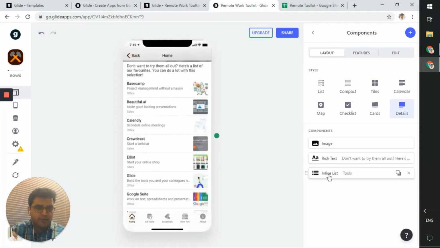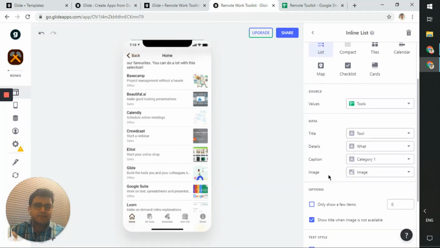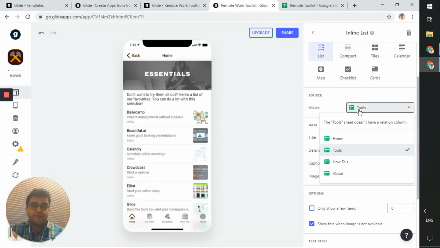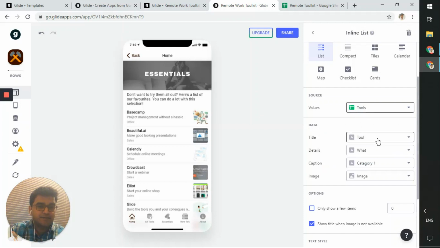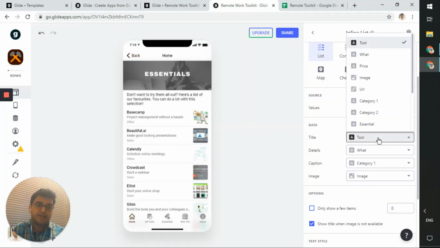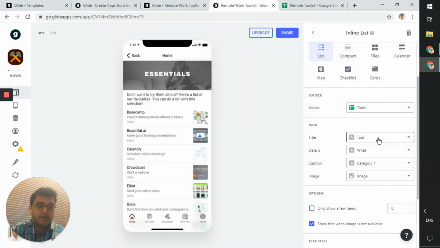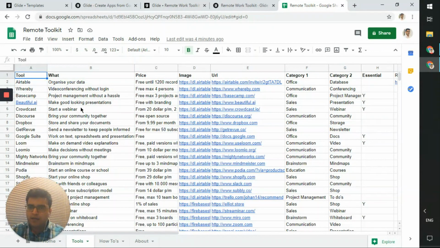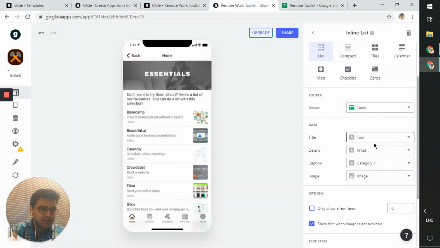If you click on the inline list, as you can see, it's quite a repetitive list here, so the values for this list come from the tools tab, and this is basically just telling you where the data has come from. So if you click on the tools tab, it's basically coming from here. All the information is coming from here. As you would imagine, your title, your image, all of that is coming from here.